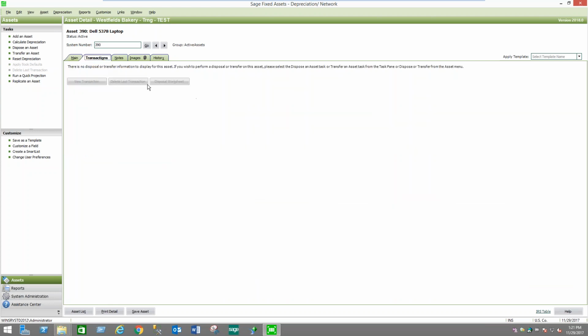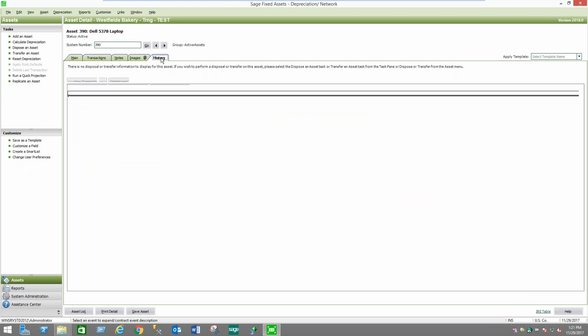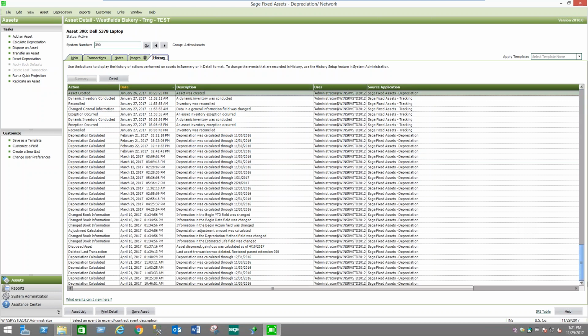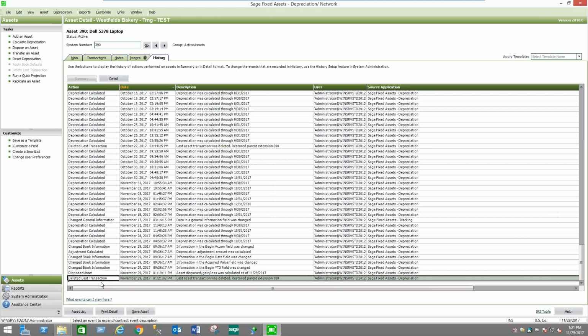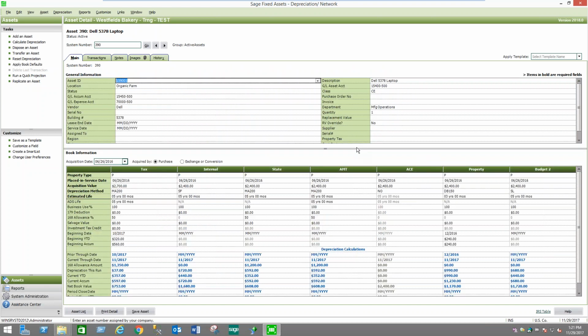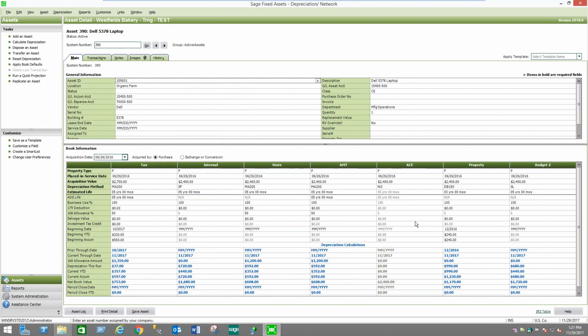If I go to the Transactions tab, you'll see it's all gone. However, if I go to the History tab, you will see that it does not remove that entry. It still shows that this asset was disposed on November 29th, and the gain loss calculation is still there, but it creates a new entry showing that the last transaction was reversed on this date, and also shows who did it. It's a really great system, and you can set controls as to who can take these types of actions.